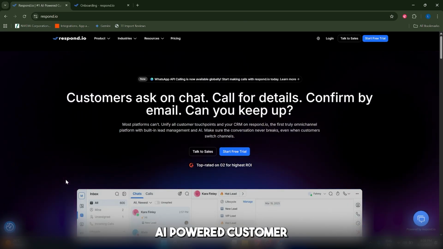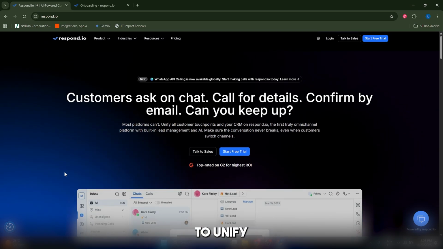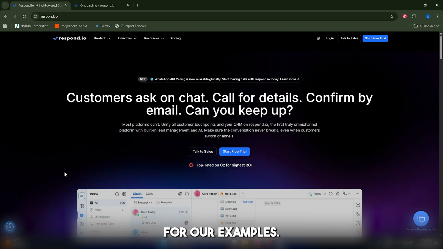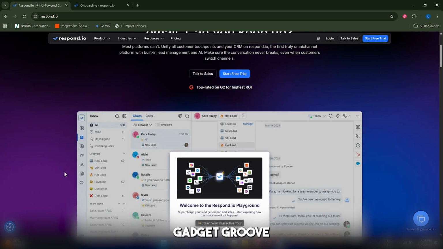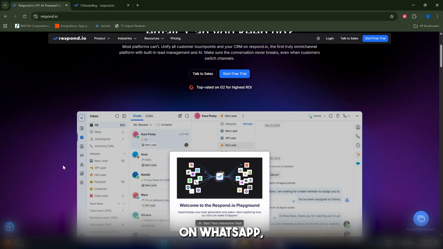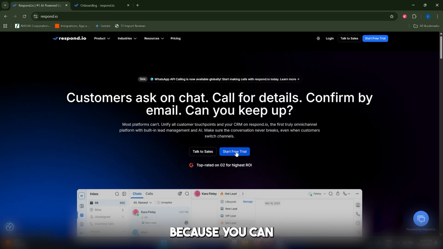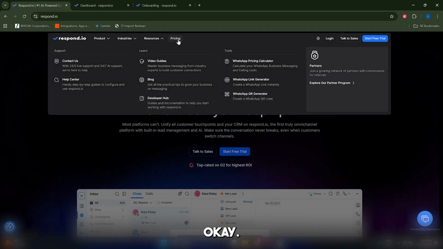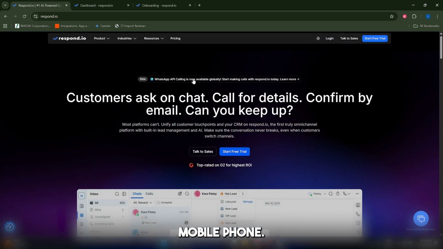This is basically an AI-powered customer conversation management platform. It is designed to unify all of your communication channels into one place. For our examples, we will be an online store called Gadget Groove that gets questions on WhatsApp, Instagram, and our website's live chat. It's very simple, guys, because you can just start a free trial for 7 days. You're just gonna have to answer a couple of questions and input your mobile phone.